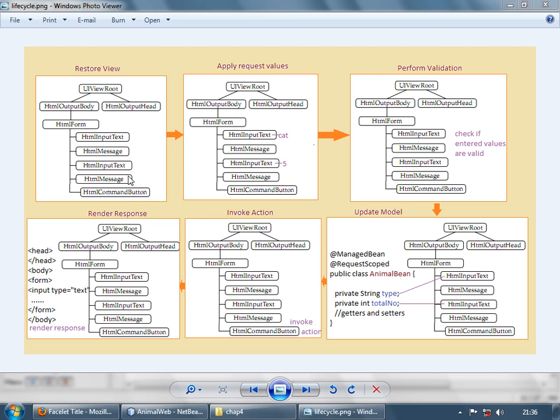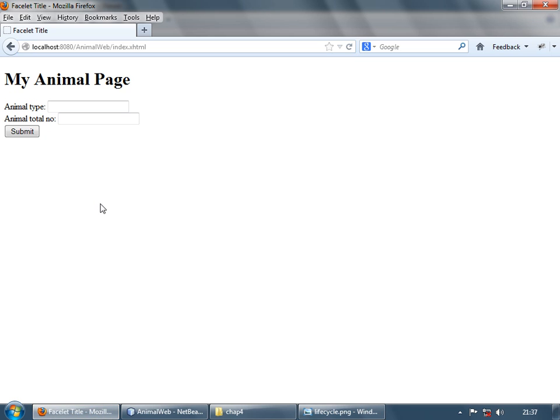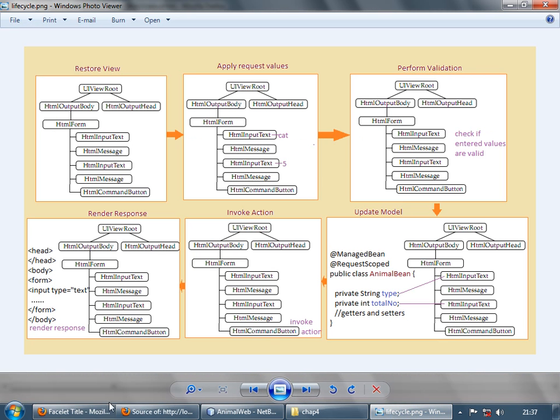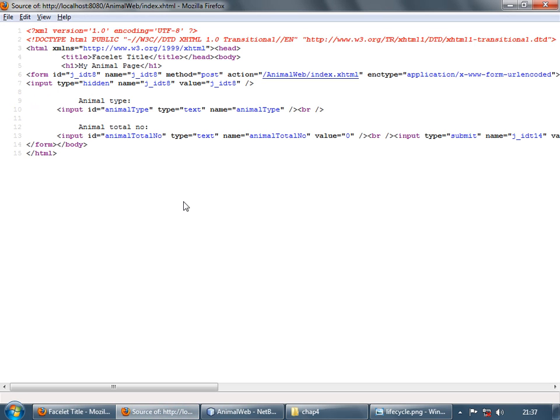We directly come from this phase to this phase. In this phase, render response, each component renders itself. For example, the h:head tag renders itself as the head tag. The h:body tag renders itself as the body tag. The h:form tag renders itself as the form tag. The h:inputText tag renders itself as input type equal to text, and so on. And this is what the client or the browser receives. For example, if you see the source of this page, this is what is returned by this phase. This is the HTML which was written over here.